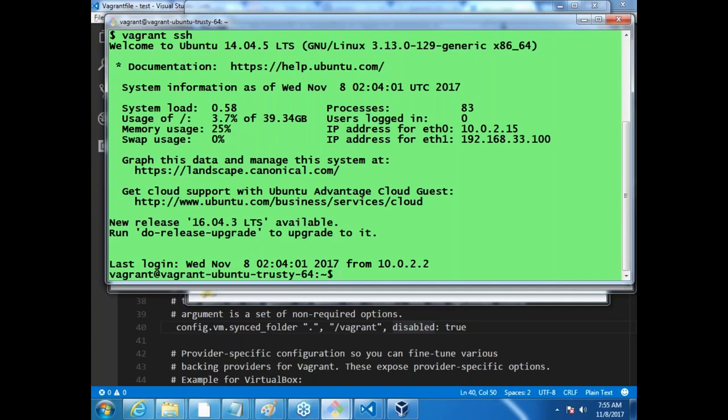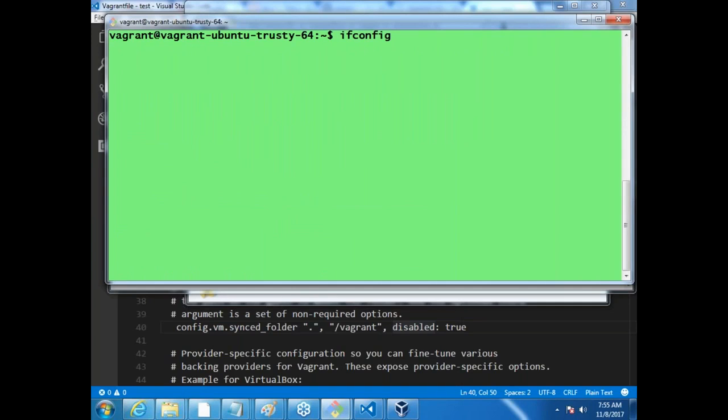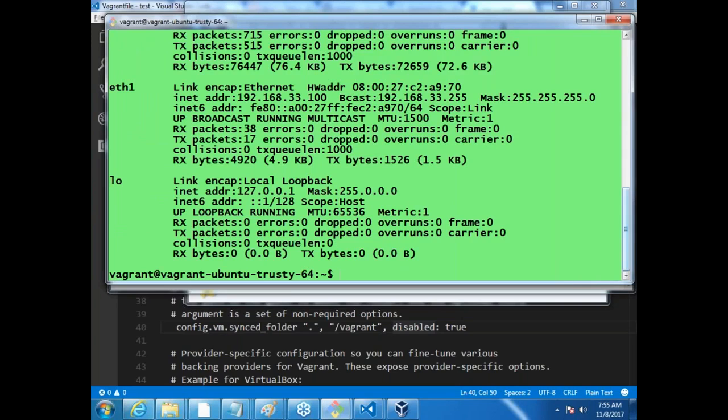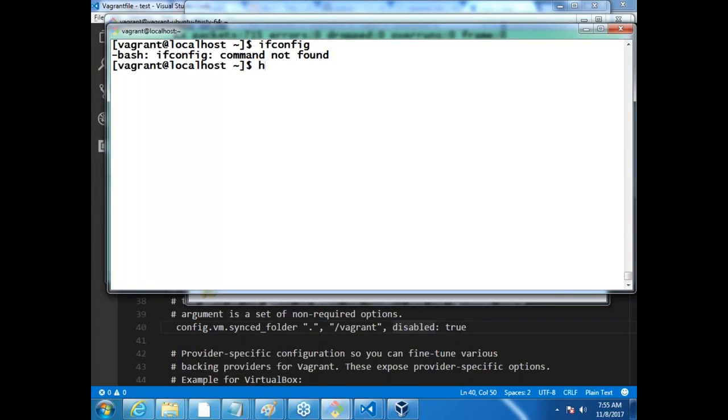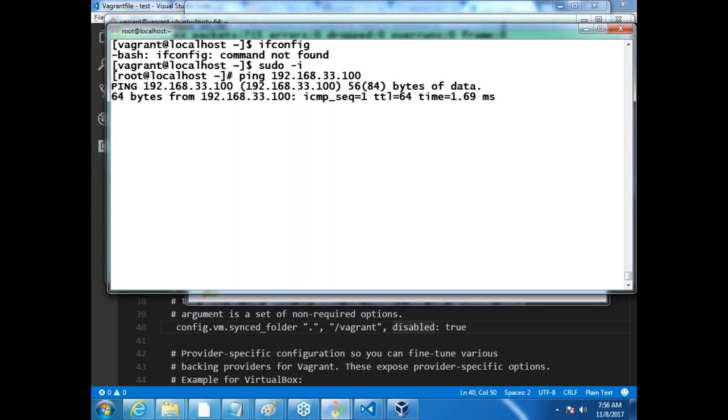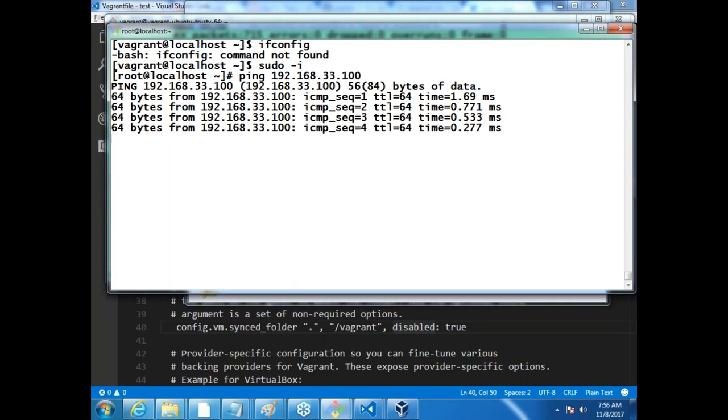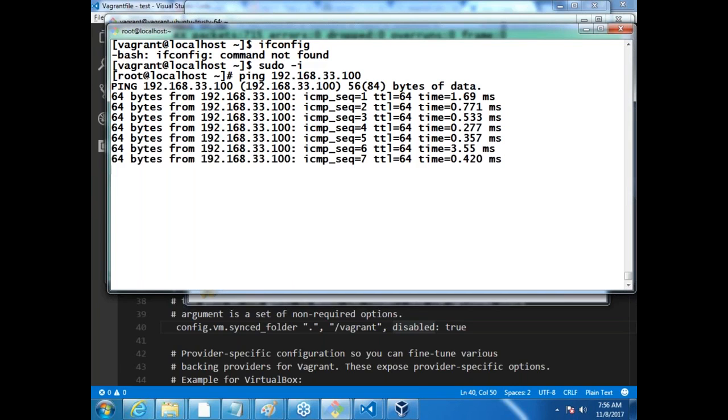I would go to my Ubuntu machine and I would say ifconfig, it is like ipconfig in Windows. 192.168.33.100. ifconfig is not there, so I think I can do ip. Ping 192.168.33.100. Happening. Yes.